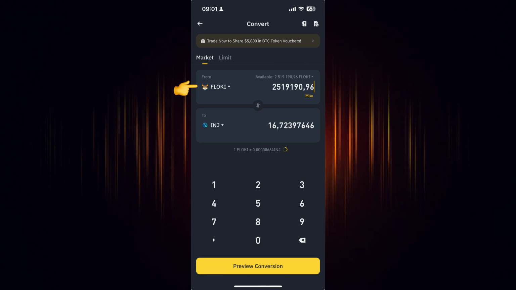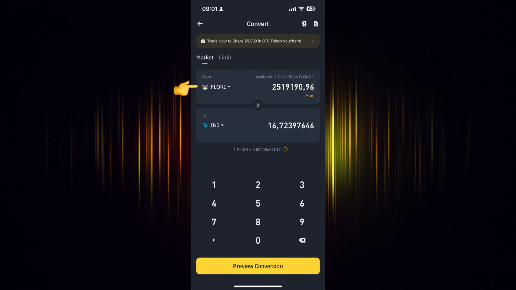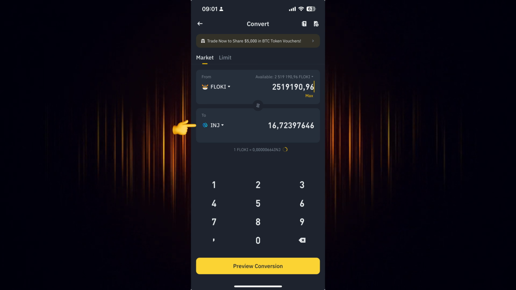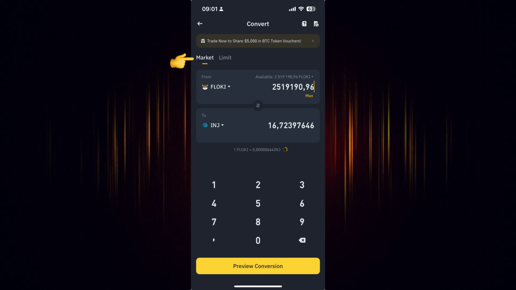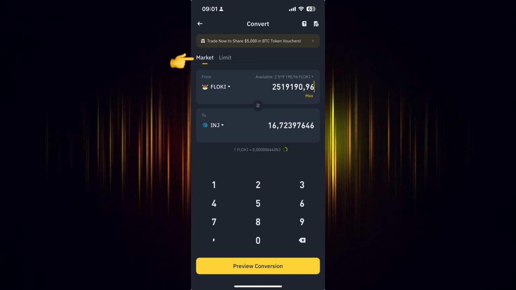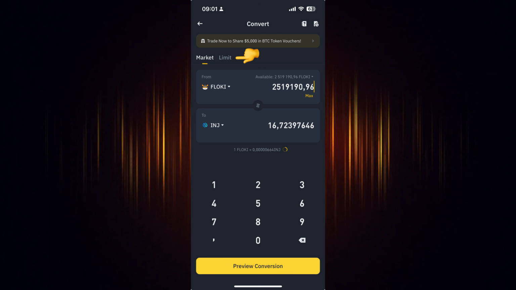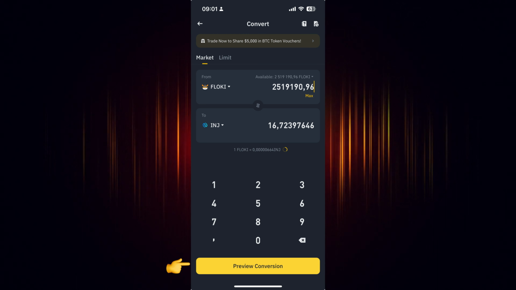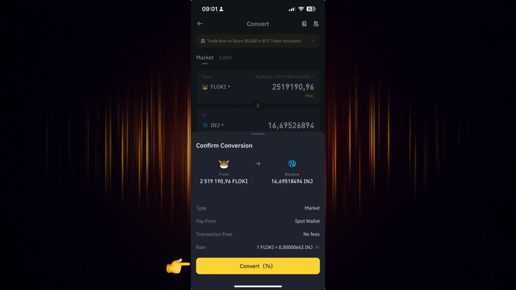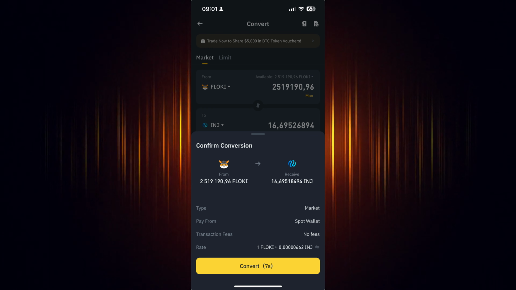Now select the currency you wish to use for the purchase. Then add the currency you want to buy. In our case, we are looking to buy INJ. There are two ways to buy it. You can either choose the current market value, or you can set the specific price at which you wish to buy. Now we just need to preview the conversion to ensure everything is correct. If it looks okay, then choose to convert it.